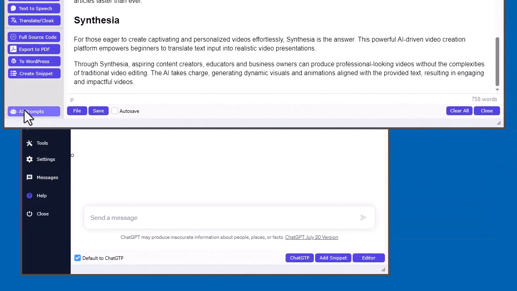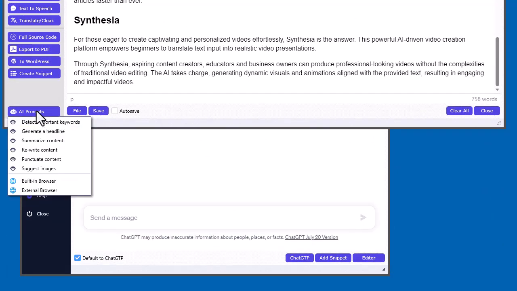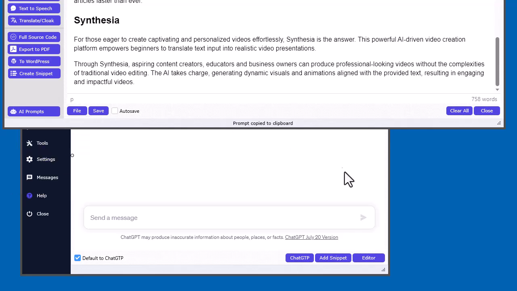Down here we have AI prompts. So if you select this, these are all AI prompts. It'll automatically take the content from within the script editor, and then create a prompt that you could use in whatever your favorite AI engine is, like ChatGPT or Google Bard or whatever. So for example, I want to rewrite this content. So now I can just select this and it copied a prompt.